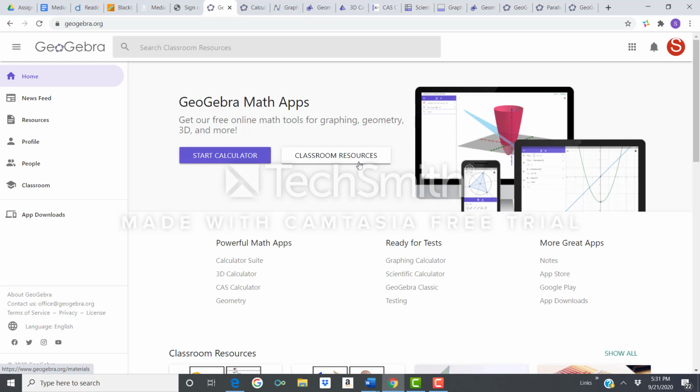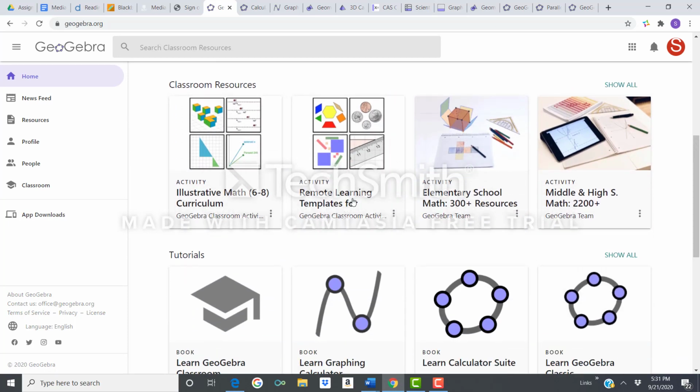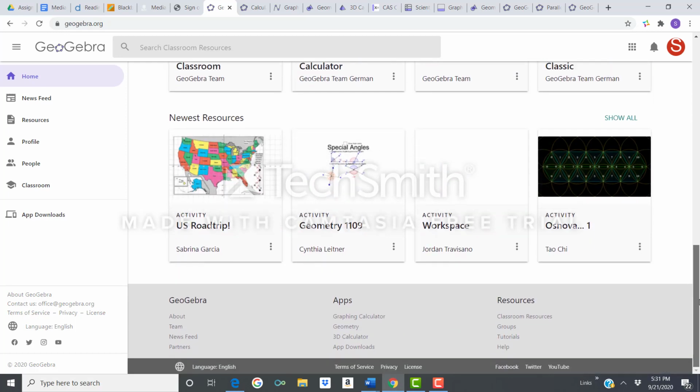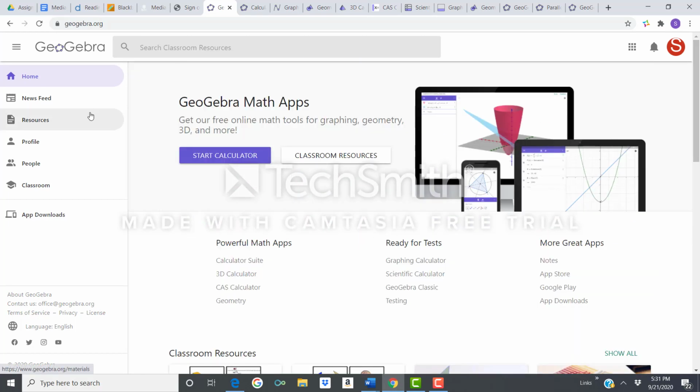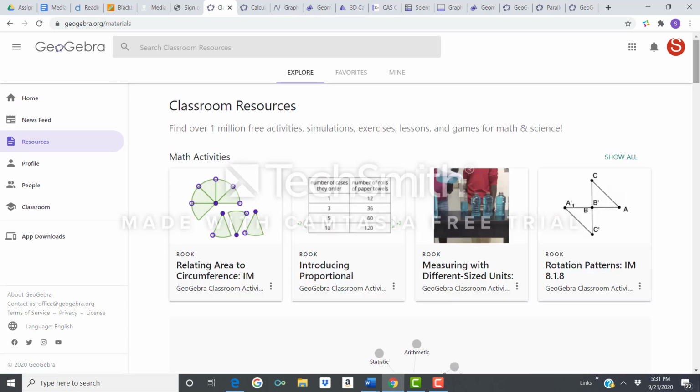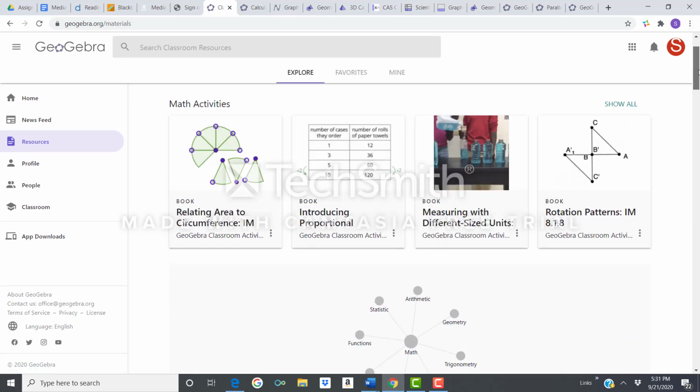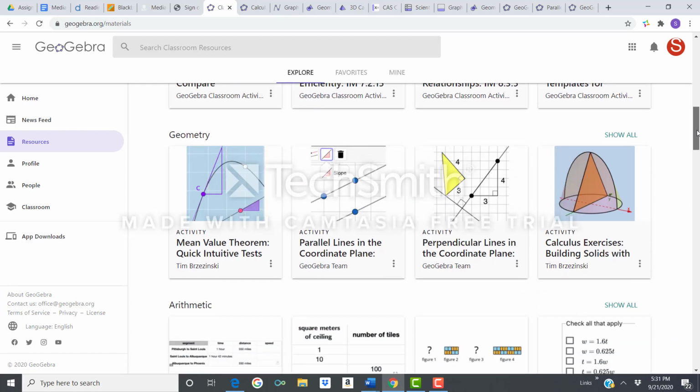I recommend that you create an account, just because that way you're able to save resources, make lessons, and save them to your account. However, as a student, they're not required to create accounts to use this. Okay, so if you scroll, it has a list of classroom resources that you're able to use. And then of course, if you go here, it has more resources.